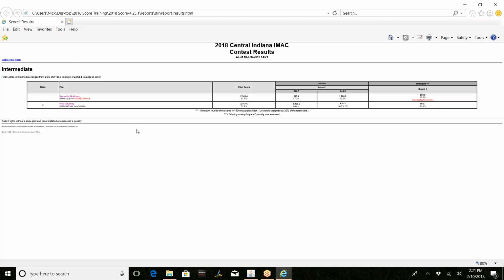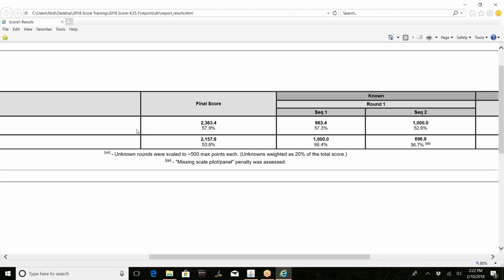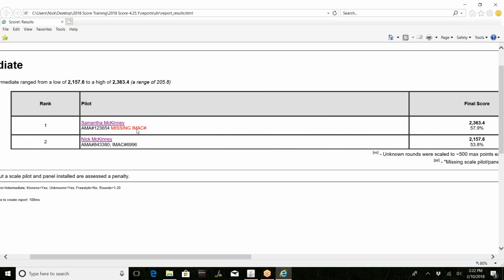Okay. I'll blow this up. What we were talking about on missing IMAC number: right underneath my name, my AMA number shows up and it says missing IMAC number. This is if the IMAC number failed to get into the score system. So this is something to double check printing score results.